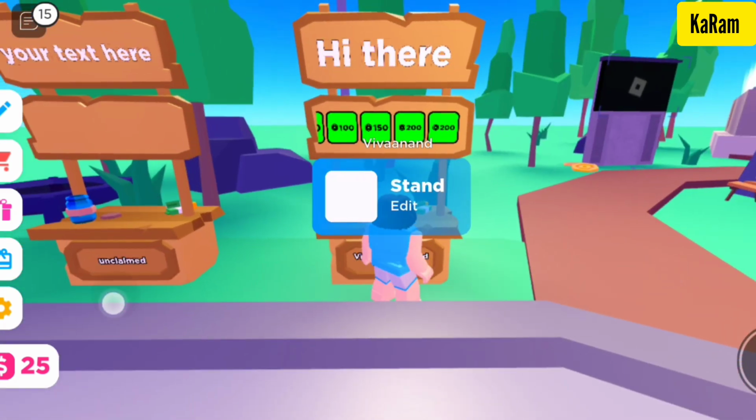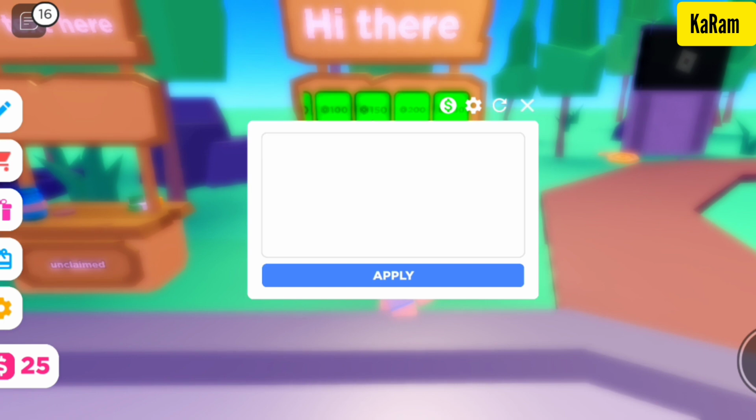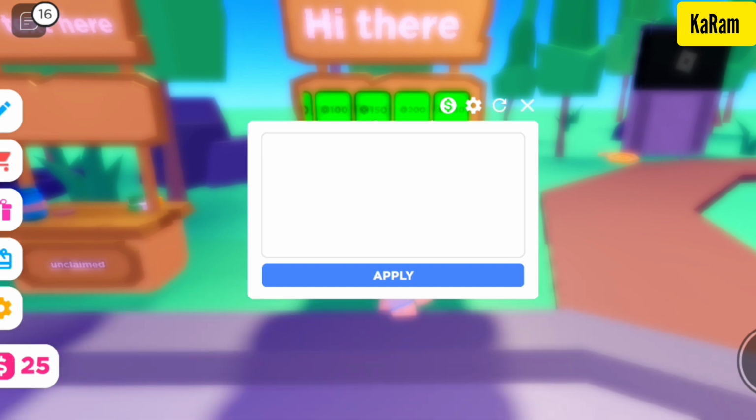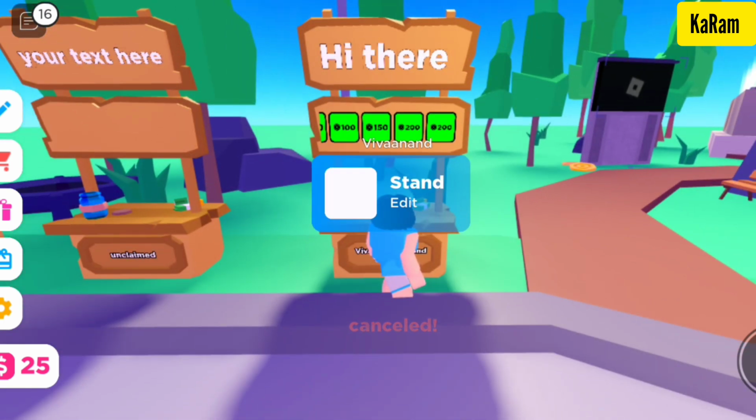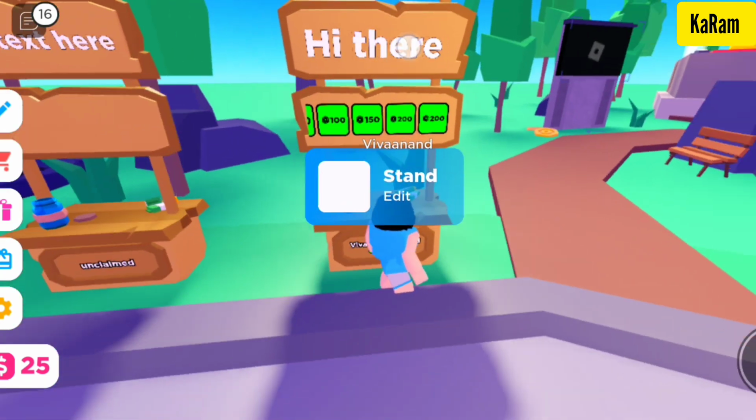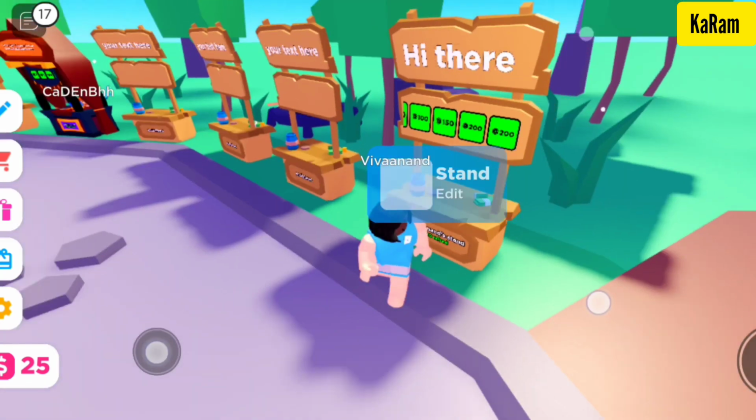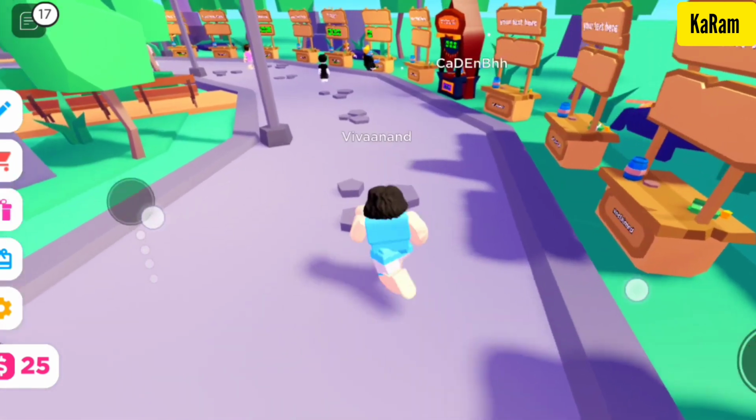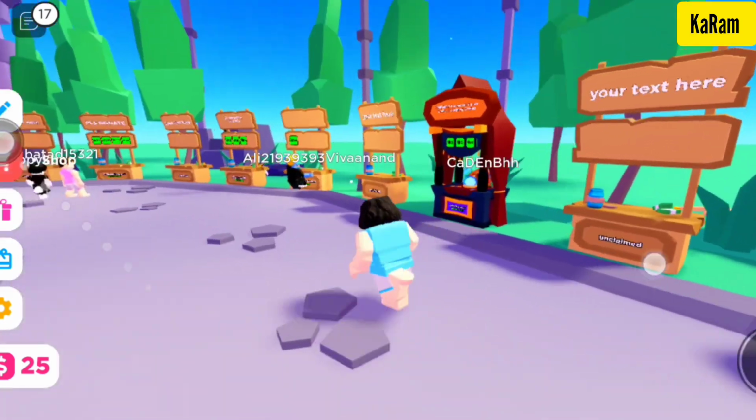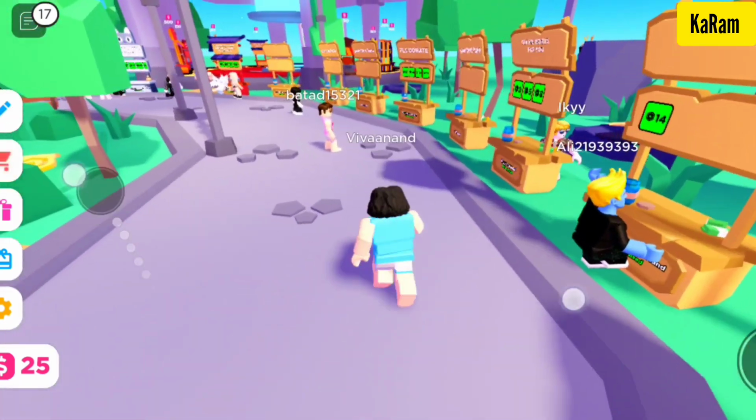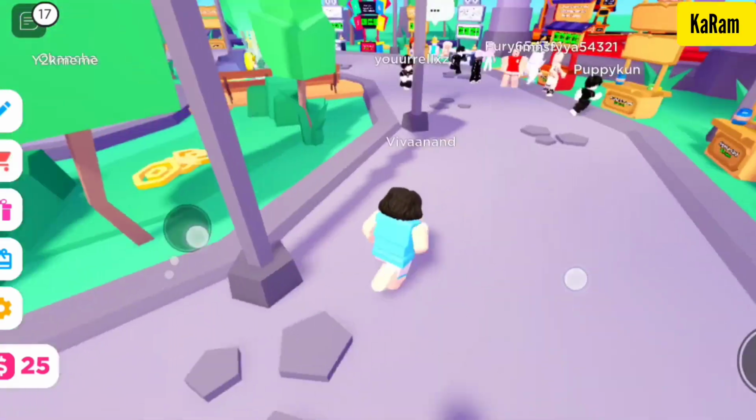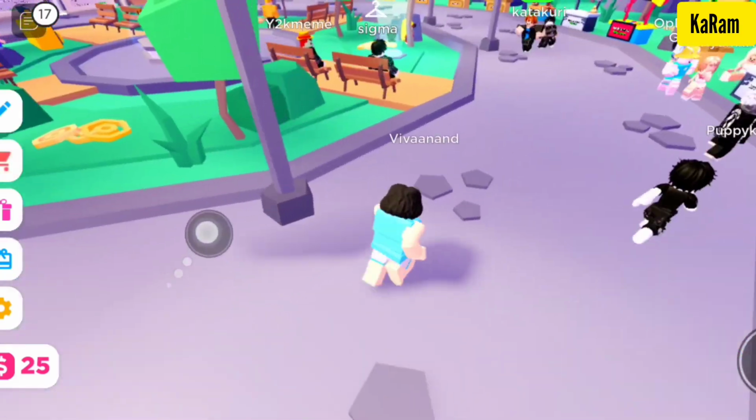If you want to add some text, you can do it by tapping on this pencil icon and entering your text here. Your text will be updated at the top of the booth. So that's how you can do it. Hope you like it. And if someone purchases your game pass, then you will get 70% out of it.